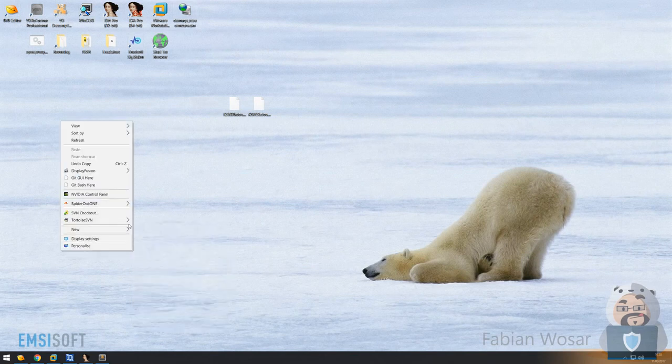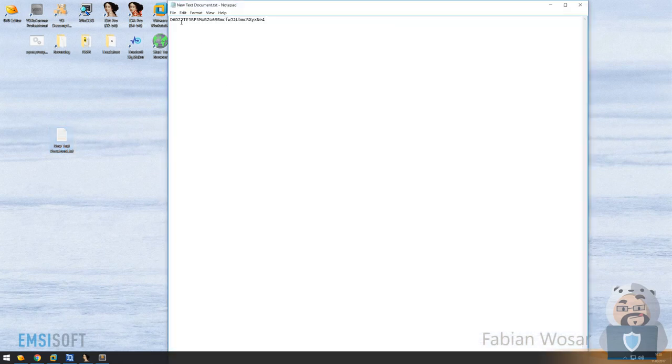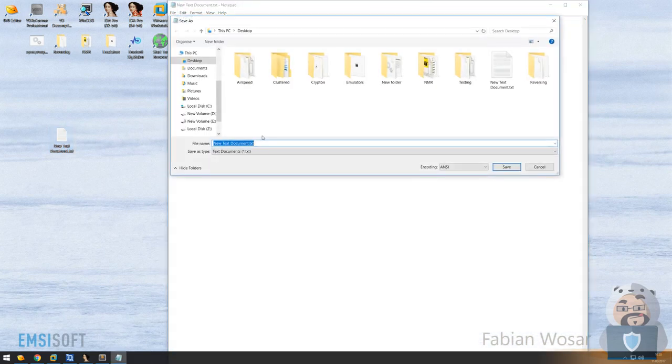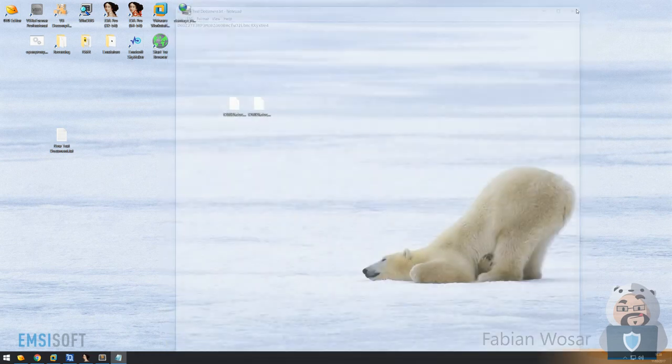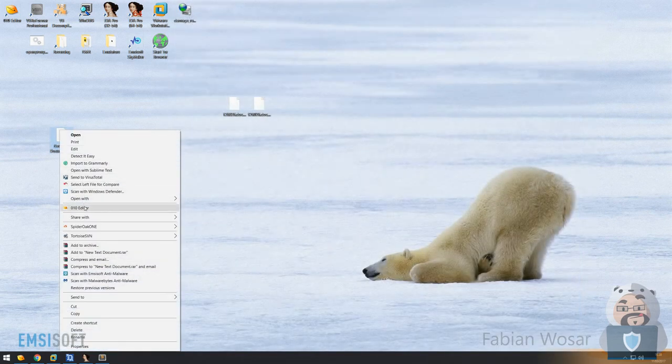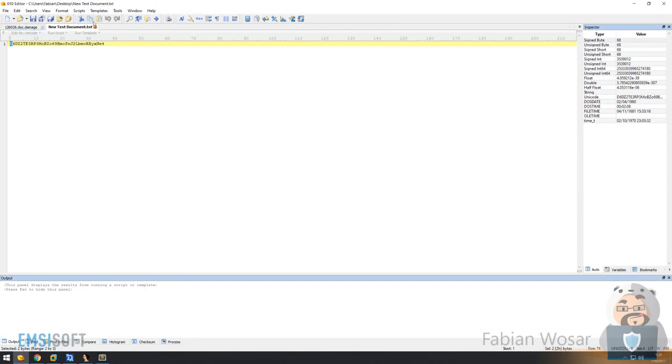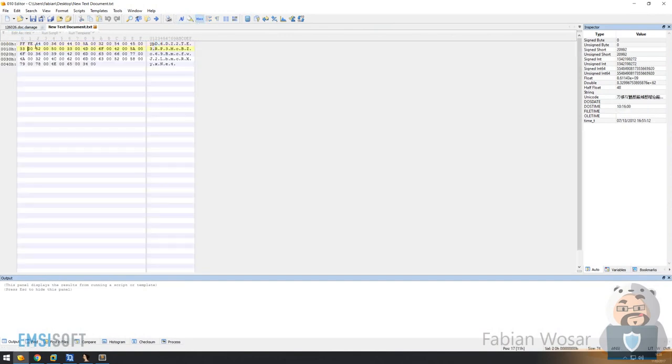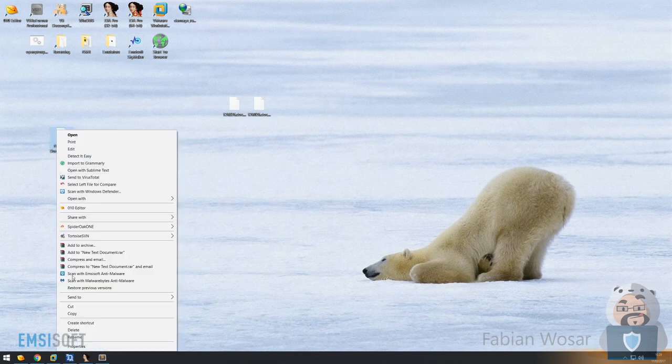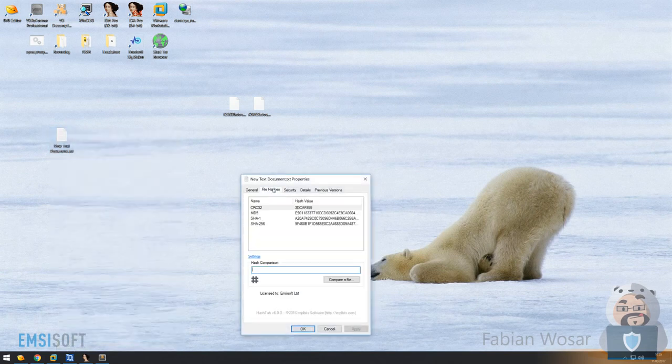Let's see if that works. Text document there and here. Want to replace it? Yes, I do. Better. We have to remove the BOM at the very beginning. There we go. And let's hash it. And we have our password. There we go.